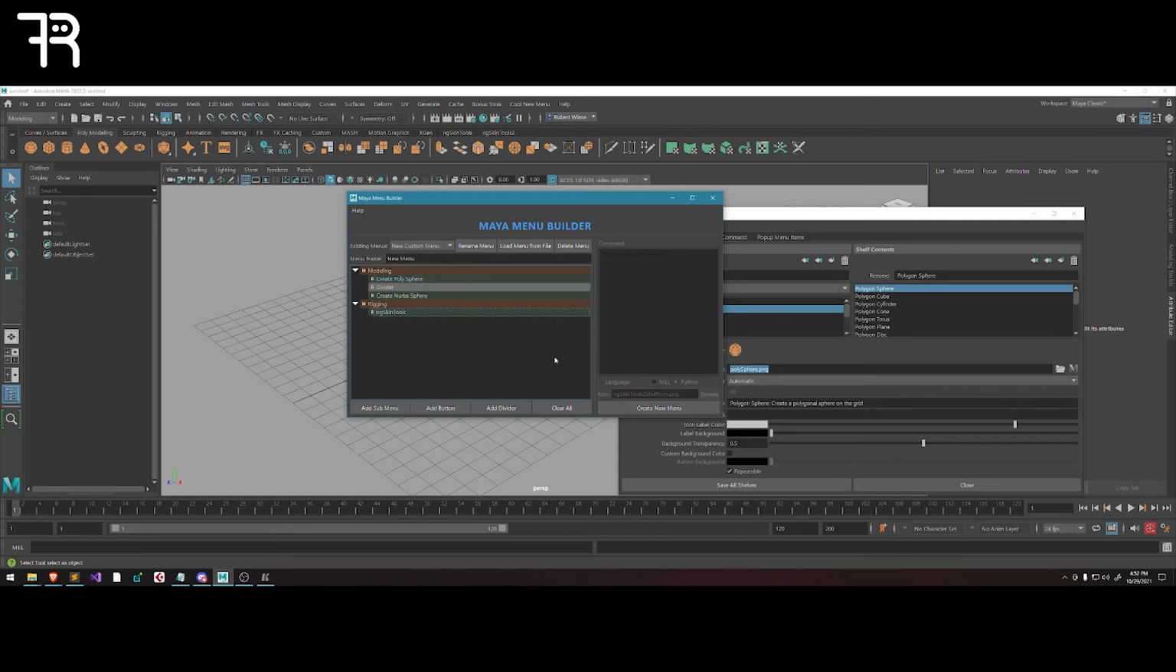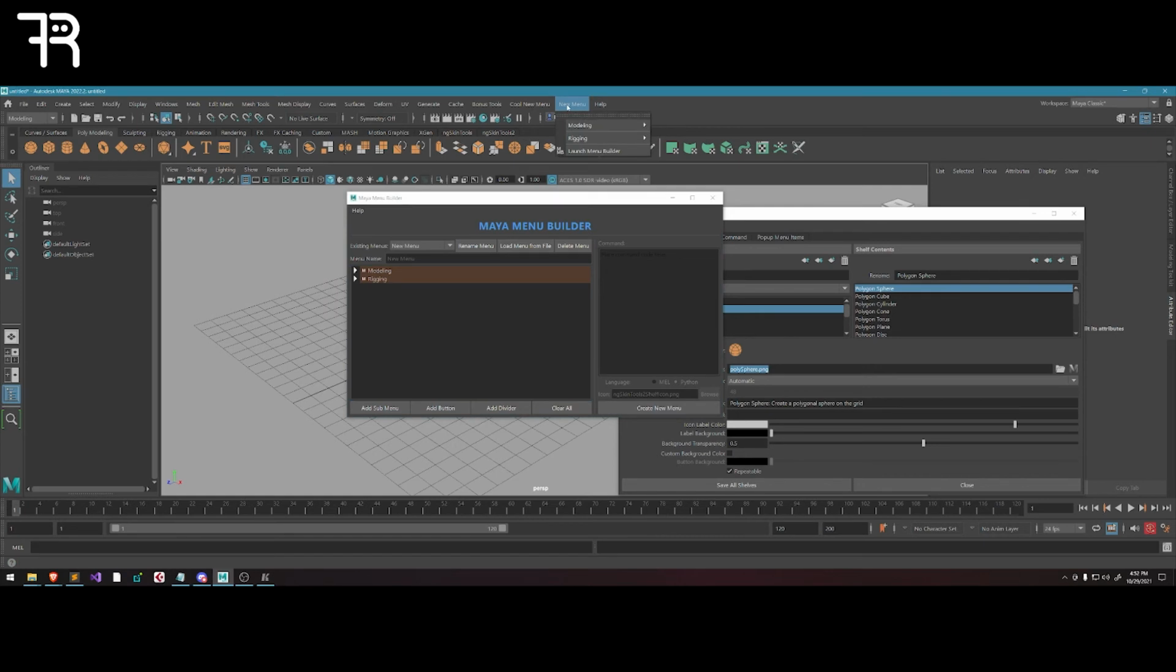The last thing that we need to do is actually to create the menus. So if I go down here to the bottom right, hit the Create New Menu. As you can see, now we have a new menu in Maya. Modeling, we have our Create Polysphere, Create NURBS Sphere with those icons that we talked about. You can use the built-in ones in Maya, or you can actually input a path or browse to a path to a PNG file to put as a custom icon if you wish. And as you can see, we got our rigging tool.